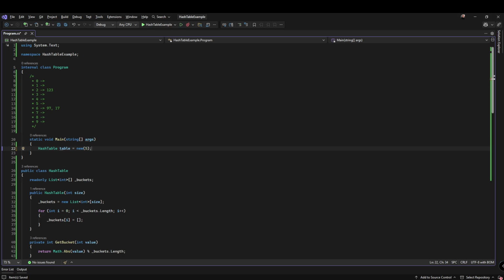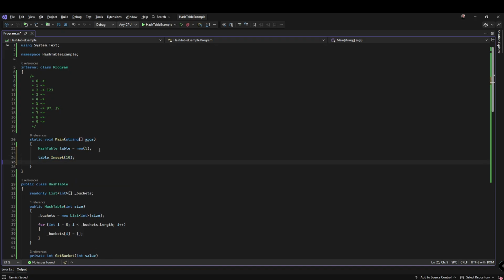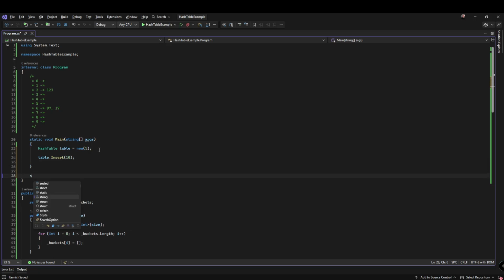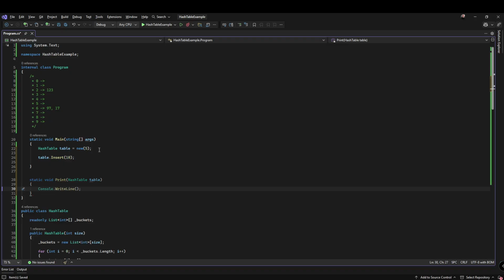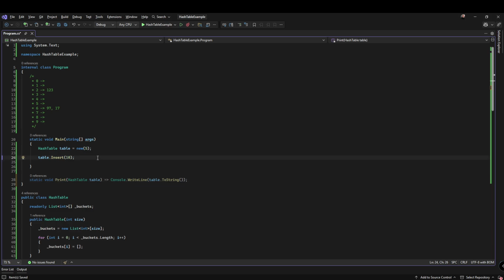So let's do some testing. Let's make sure duplicates don't do anything. Table.insert 10. Here, let's add a helper. Let's do static void print hash table, Console.WriteLine table.toString. That way we can avoid doing a bunch of toStrings here. We could have made that an expression body member as well. So we'll do print table.